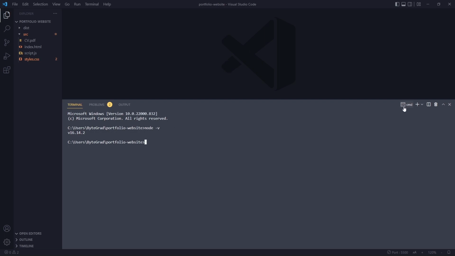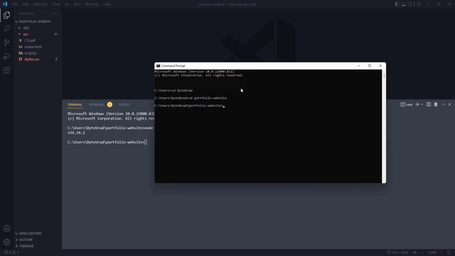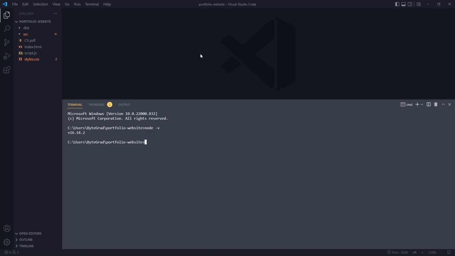The shell, so those command prompt, PowerShell, Bash, those are called shells. What I'm using here, the command prompt, is the same as this. Maybe you've seen this before, especially if you're using Windows. So Visual Studio Code is also called an IDE, an integrated development environment. So it goes beyond just editing code.